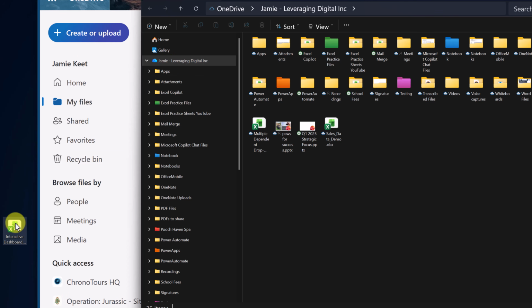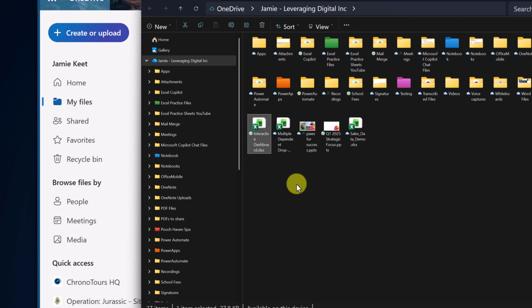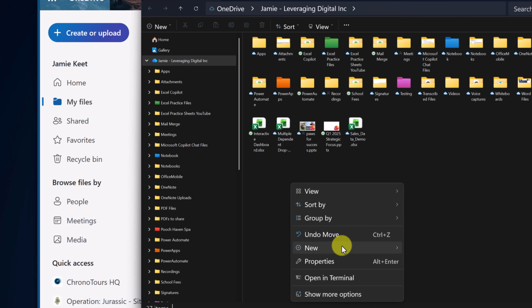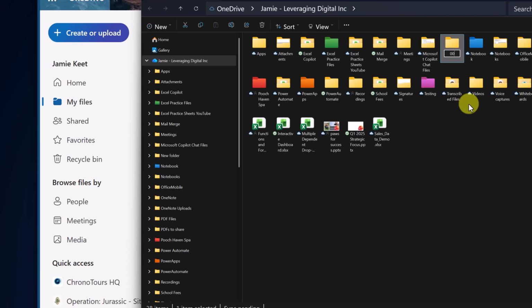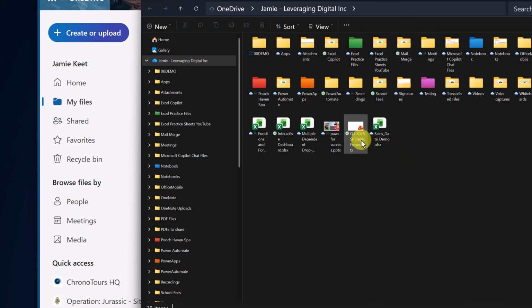So here's an example. I just have this on my desktop here where it says Interactive Dashboard. I can simply drag this over. I could go ahead and maybe even create a brand new folder. So we'll call this one, we'll add a couple zeros so it's right up top, and we'll call this one Demo. I'm going to take this PowerPoint that's right here on the outside and drag it into Demo.